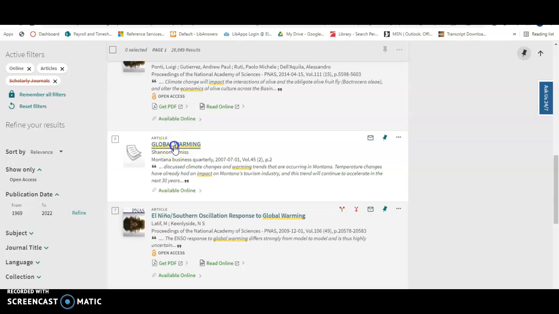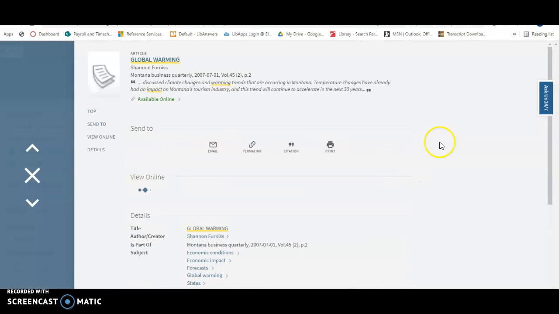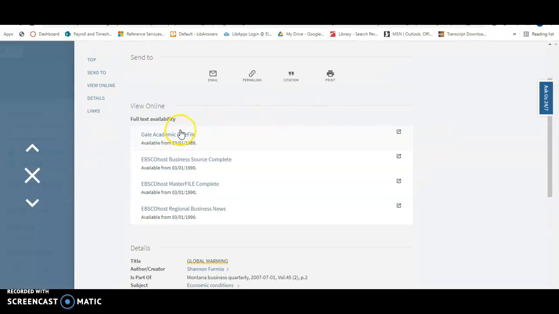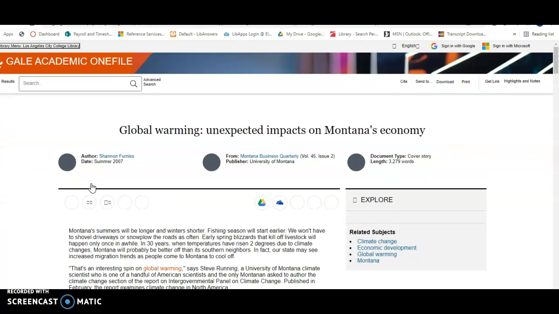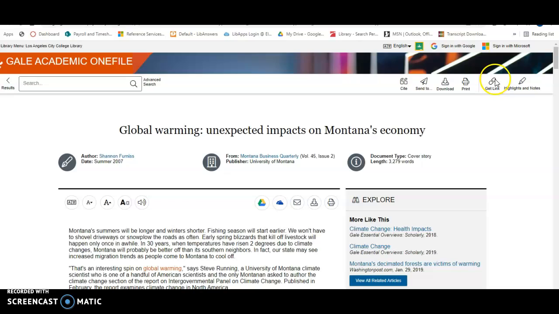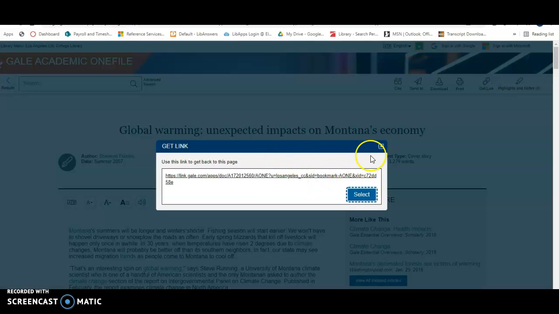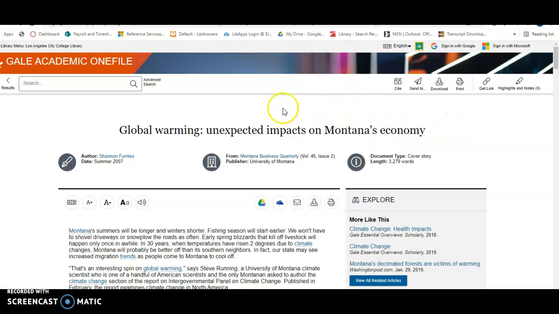So let's click on this one. It's Business Quarterly, which is a magazine article. And we're going to go to Gale Academic OneFile again. Let's click on this one. Okay, and then I would just go up here to get the link, copy and paste it. I would get 2 magazine articles to fulfill the requirements for my scholarly and popular assignment.